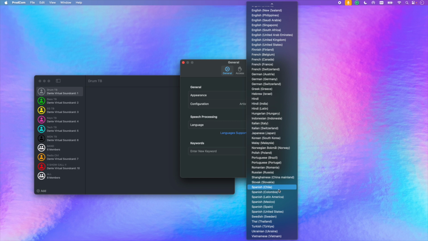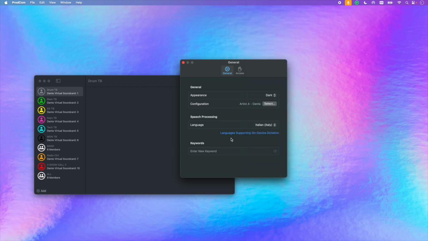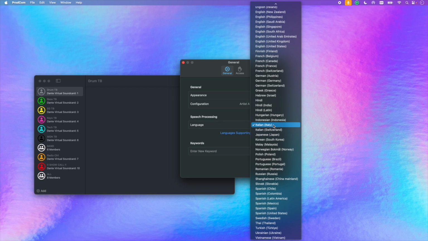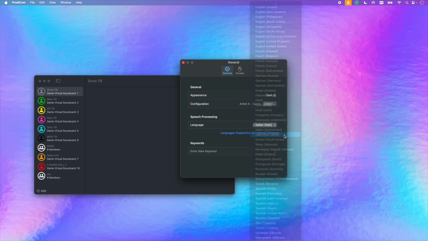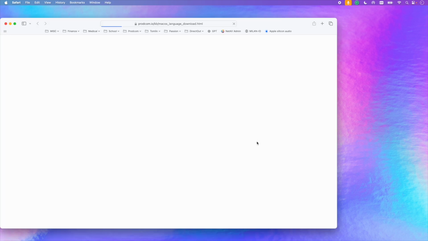On top of that, every channel in ProdCom is language independent, so you'll see you have the same option here in each channel configuration window. So I have Italian downloaded on my computer, so you'll see that I'll select Italian and we don't have any error messages and we're good to go. But if you do select a language and you see this red dialog, it means that the speech assets it needs to run are not available and they need to be downloaded. For help with this, just click on the instructions link and it'll take you to a step-by-step guide for installing these language assets.